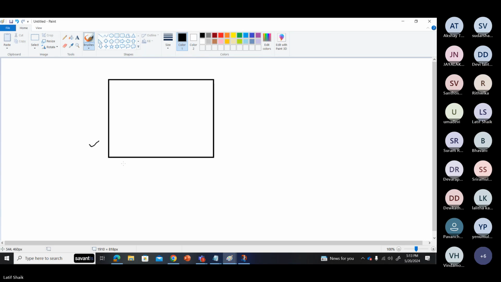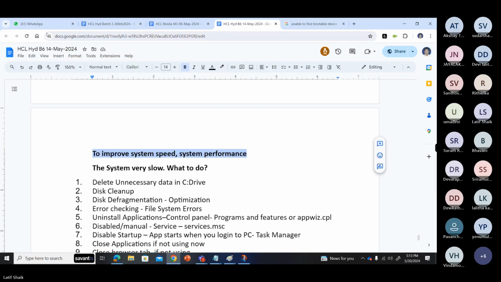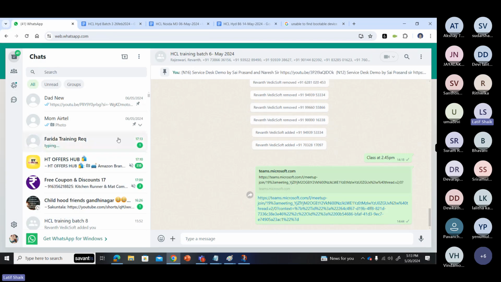Okay, now when you power on your system and you get a login screen, once you log in, it will take some time to start. Who is this? So many sounds. Is it a message? Okay.